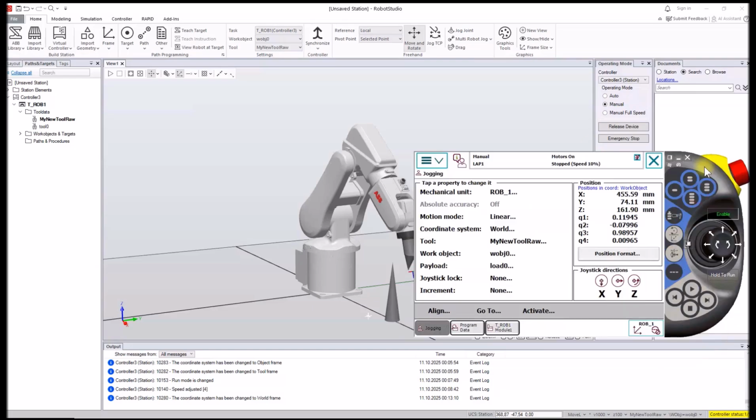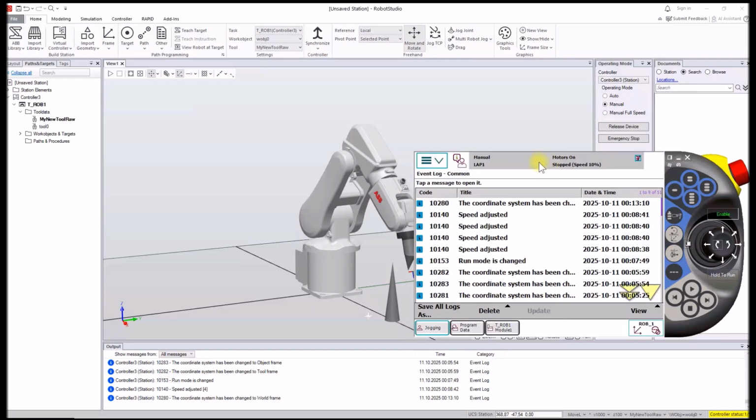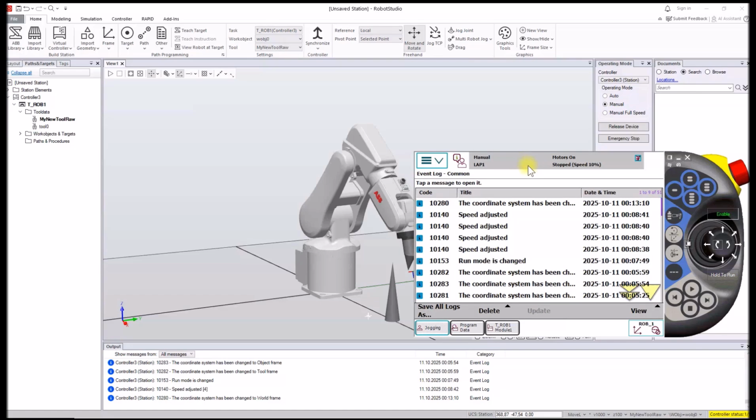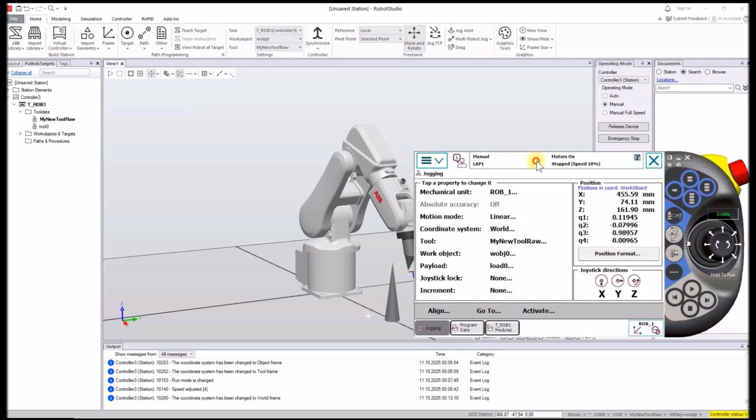Here, if we click here, you can see messages from the system. And here you can observe the speed of program execution and motor zone, because the deadman switch is switched on. We are in manual mode.